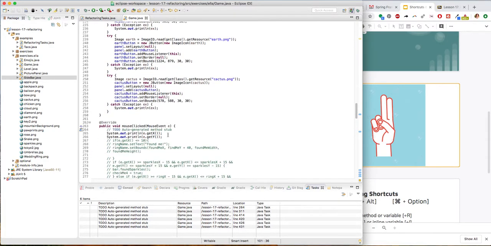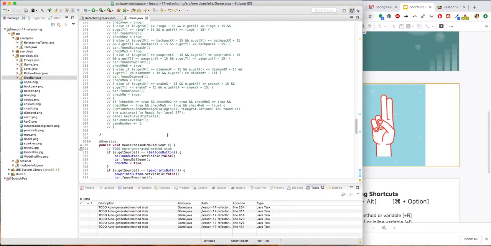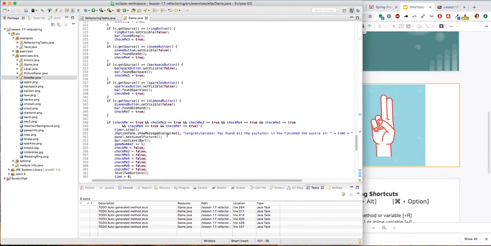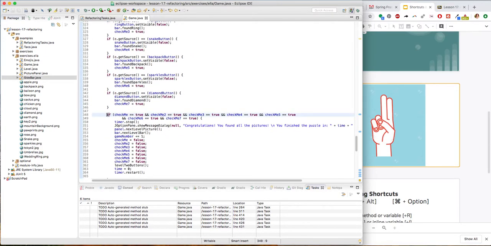Aha, okay, look at this. All right, so here we have an if statement that's checking if all these things are true. So what I can do is select everything that's in there and use extract method, which is not a new shortcut. It's just going to be used in a different way.